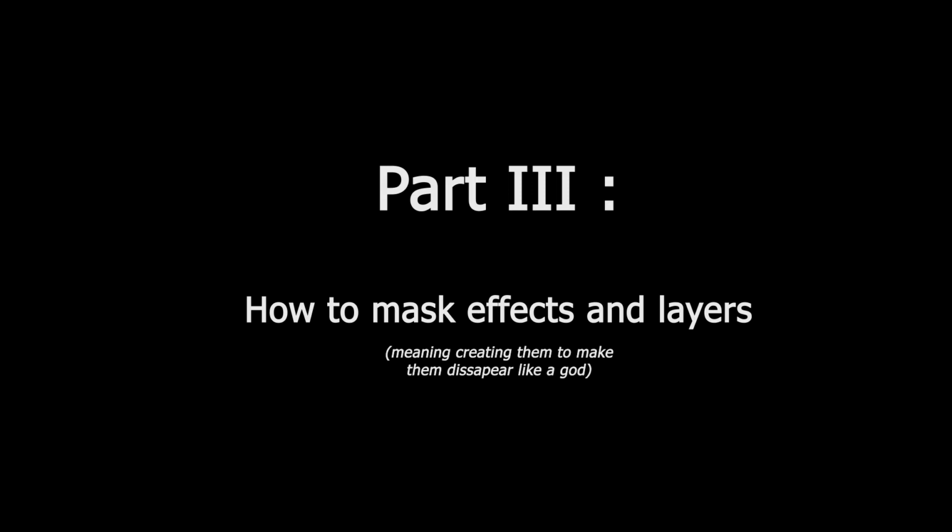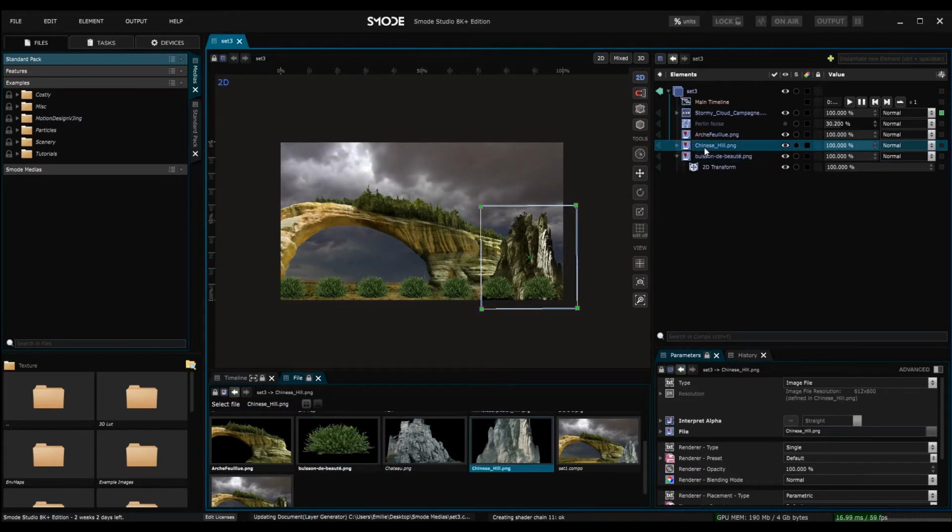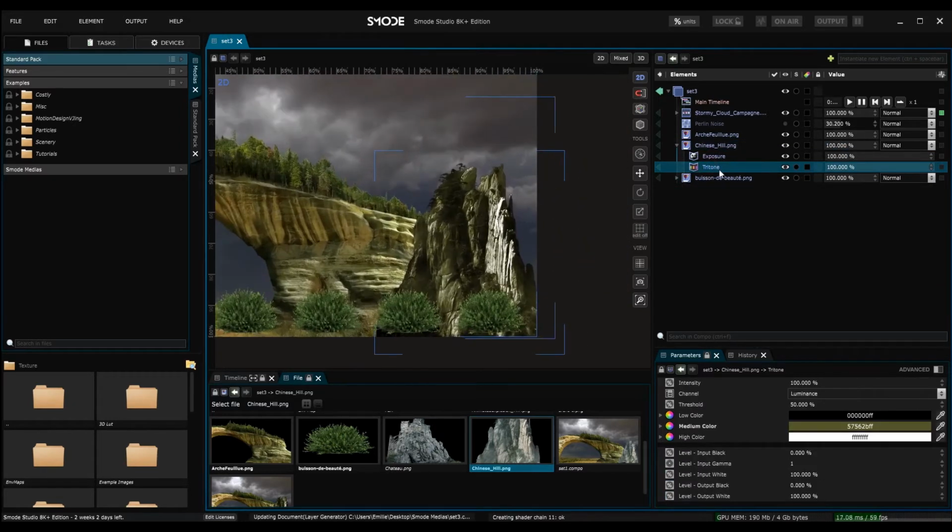So now we are going to look at how masks work in Smode. Masks in Smode allow us to change the opacity of a layer. We can do this to an image, a video, or a modifier. We will use our tritone modifier for this example.